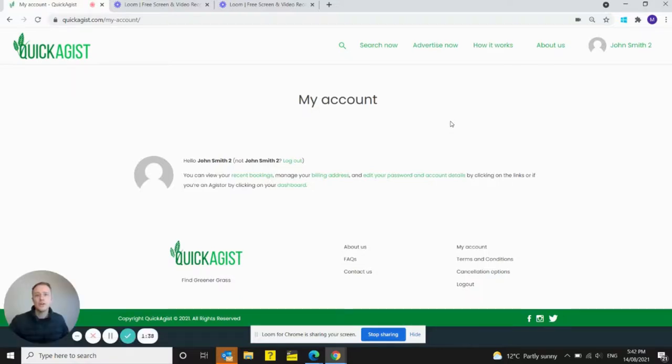And we're done. So we've registered, we've put in our details. That's all the information we need to get started. Next step is to search for a property. We'll go to search now.